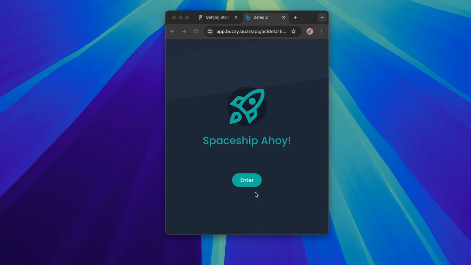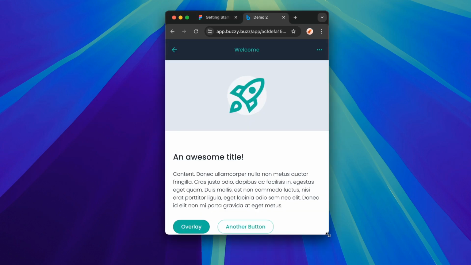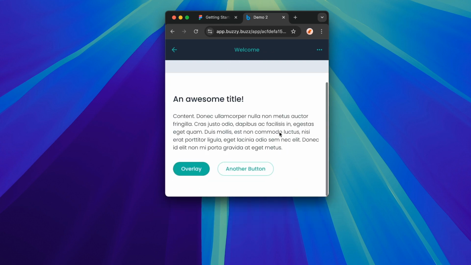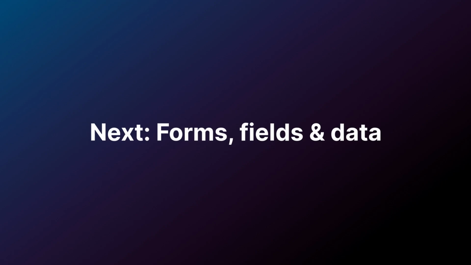we'll see the screens and navigation is working as expected. If I make any further changes in Figma, I can simply republish directly to my live app. In the next video, we'll be introducing dynamic data, forms, and fields to our example Buzzy app.